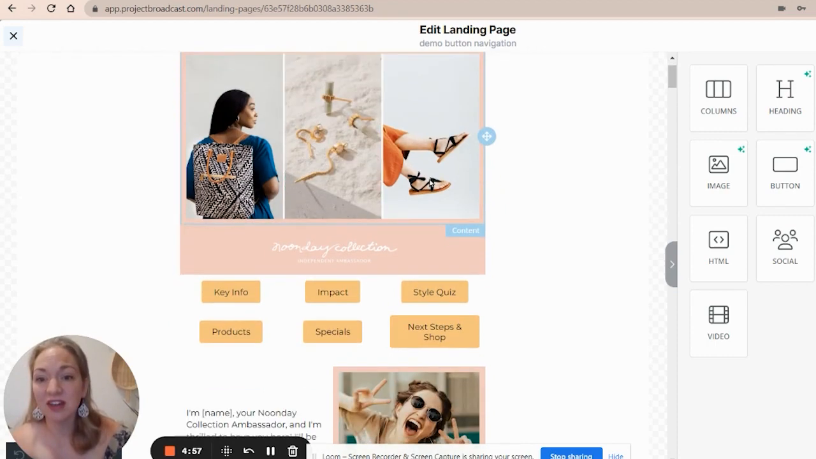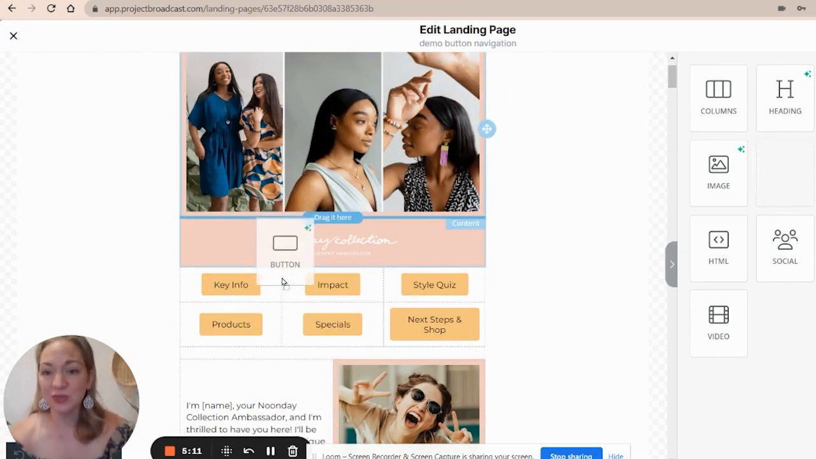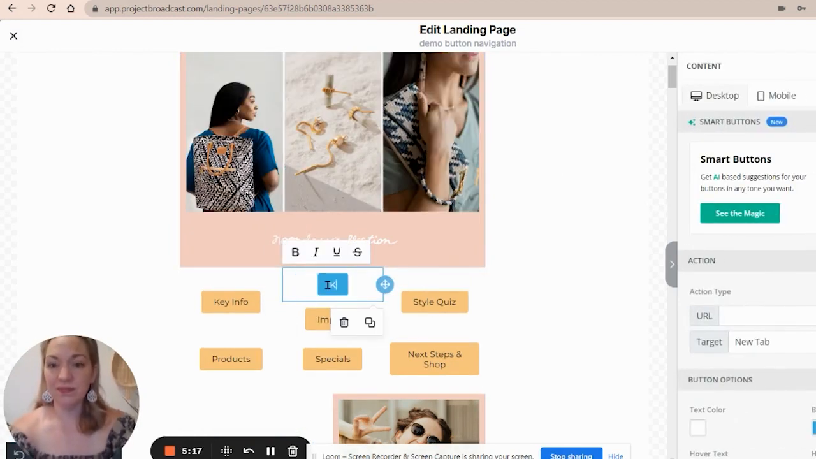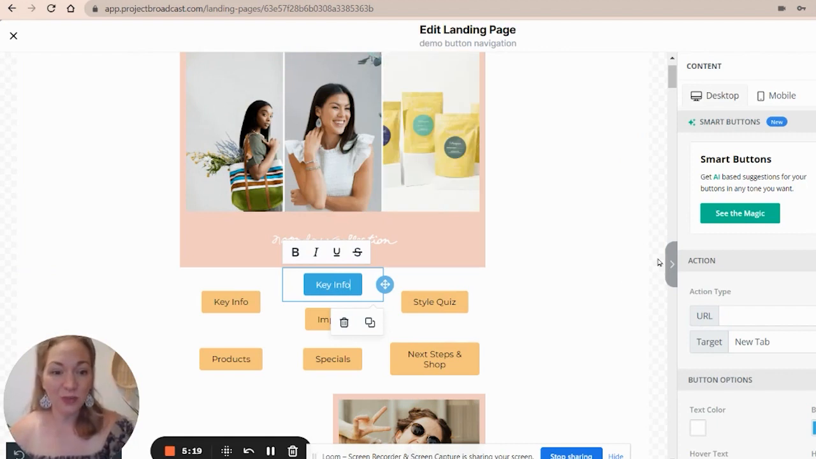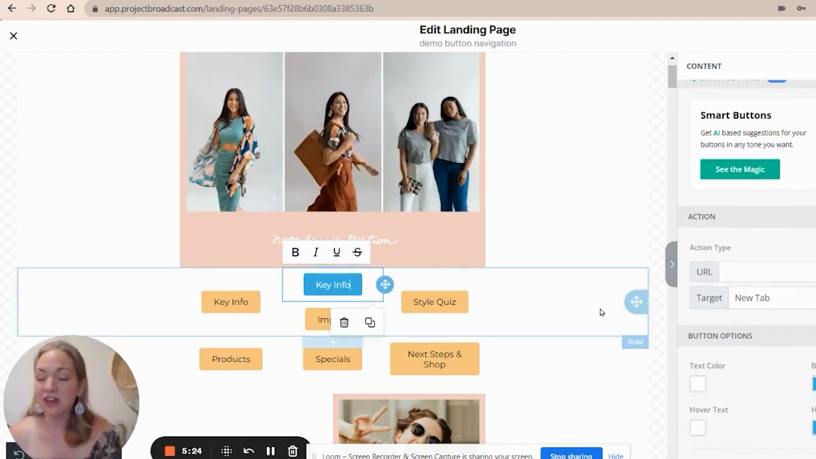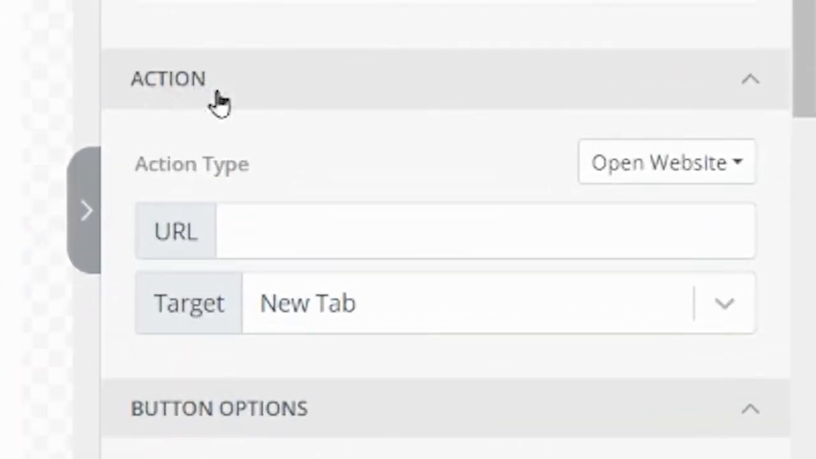So going up here, go here, wiggle to add a button to your page, wherever you want it to go, and give it a name. Give it whatever formatting you want of the colors and such. But the main thing we're after here is the action associated with that button. So the action options go right here.